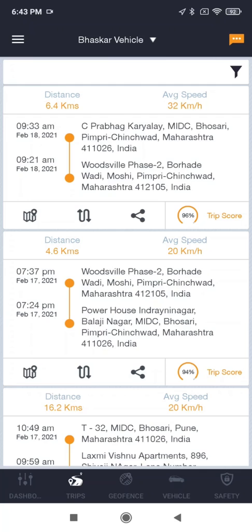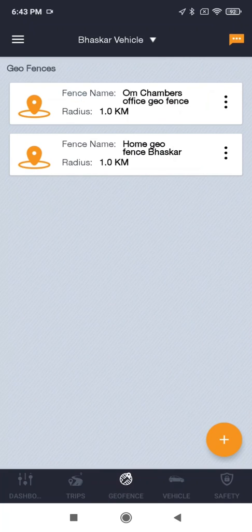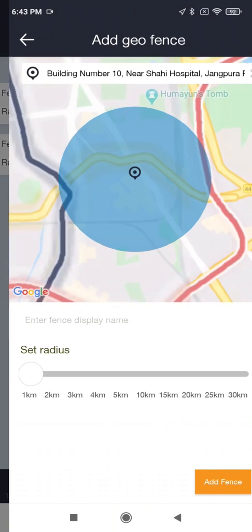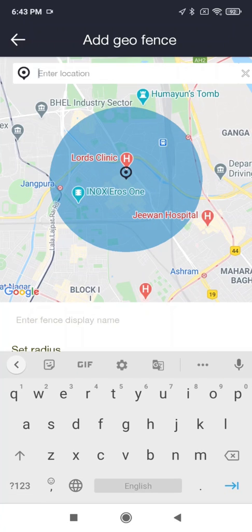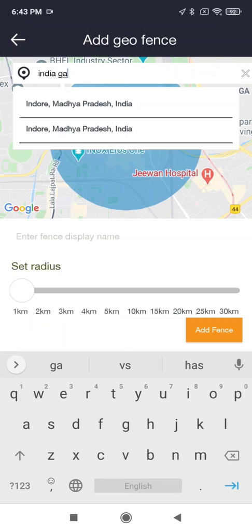Next section of the app is geofence, in which we can create or delete a geofence for getting notified when the vehicle enters or exits a specific perimeter. A new fence can be created by clicking on the plus icon on the bottom right. Click it and you will be presented with a screen where the user can select the location name, distance for the new geofence, and a name for it. So for example, I'll just mention it as India Gate.